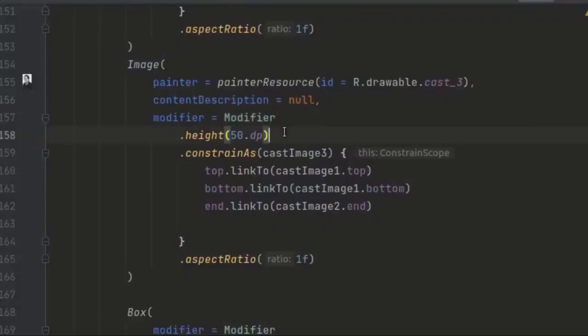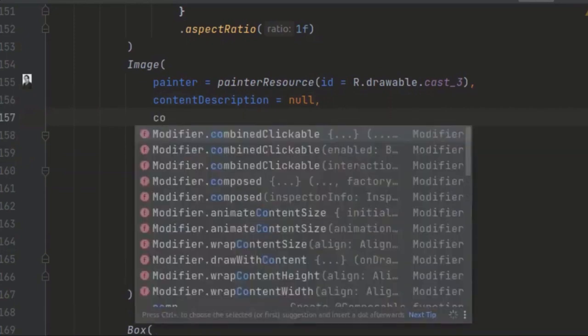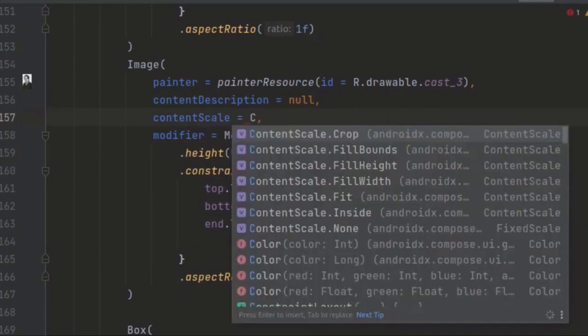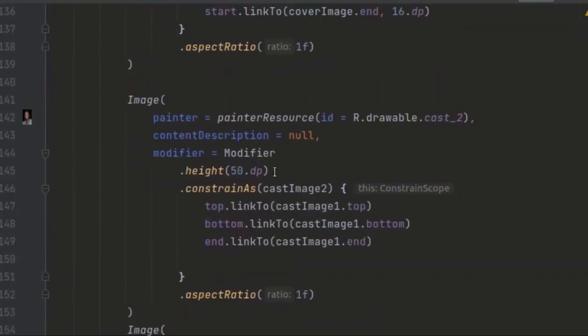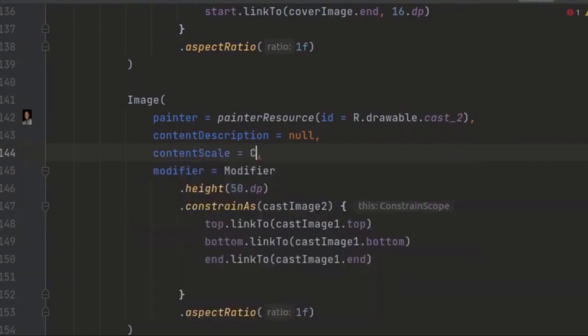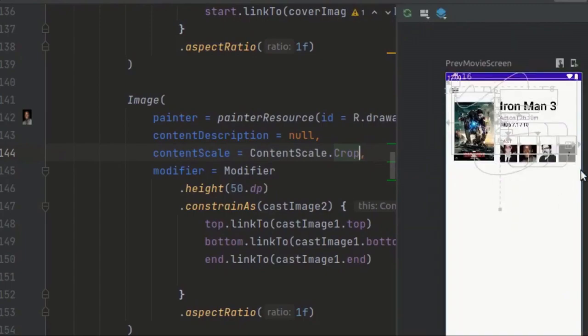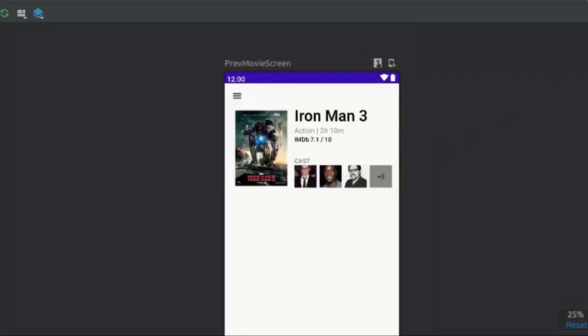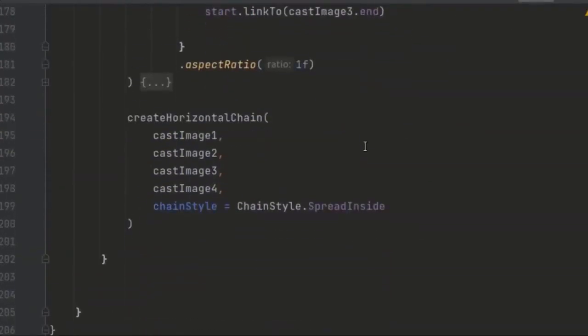add a content scale. So for case here now we can just call this content scale inside these images. And here now we want to crop this. Also we can just add the same to this image here. Okay, let's preview again. Okay, so everything now is set up. As you can see here, we have all of our images and they're just distributed here by creating this horizontal chain. Okay, so now let's finish up here to create our screen.